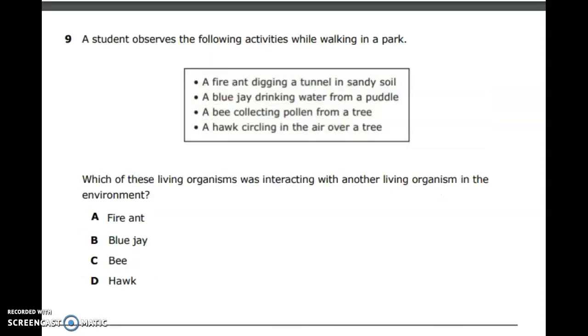9. A student observes the following activities while walking in a park. A fire ant digging a tunnel in sandy soil. A blue jay drinking water from a puddle. A bee collecting pollen from a tree. A hawk circling in the air over a tree. Which of these living organisms was interacting with another living organism in the environment? A. Fire ant. B. Blue jay. C. Bee. Or D. Hawk.